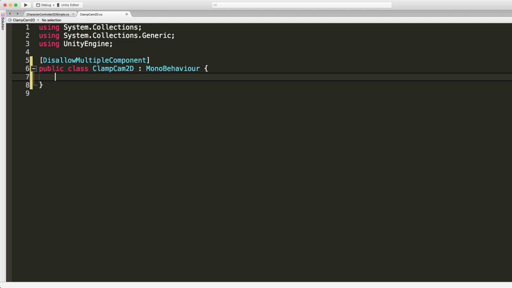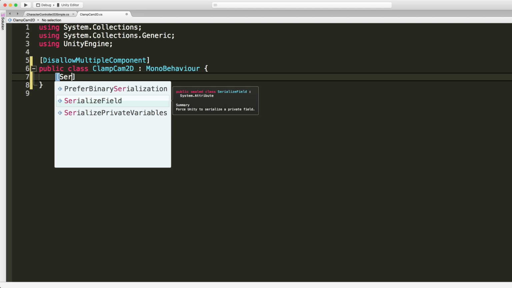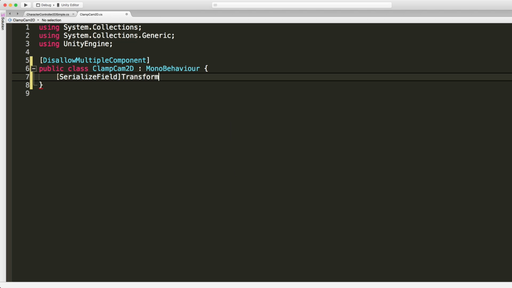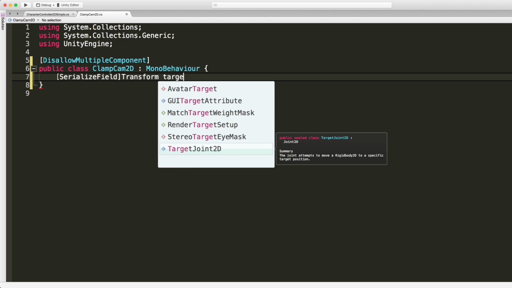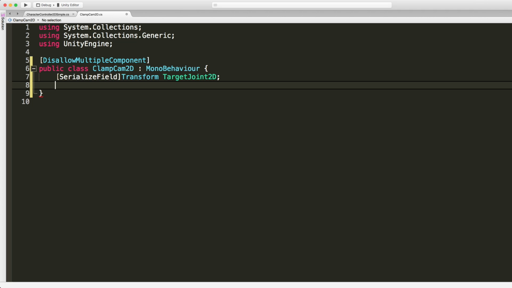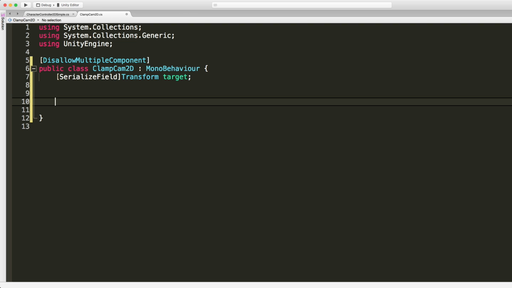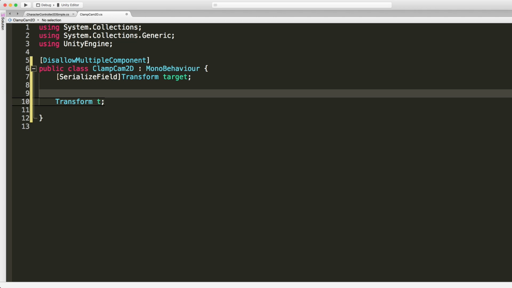And since this camera is going to be following something, I want to make sure that I actually have that stored. So I'll create a serialized field of type Transform, which I'll call target. There we go. Now my camera is going to be moving around, and I'm going to be moving that around in one of the updates. So I want to make sure I go ahead and cache that as well. But this can just be private. I'm just going to call it t.